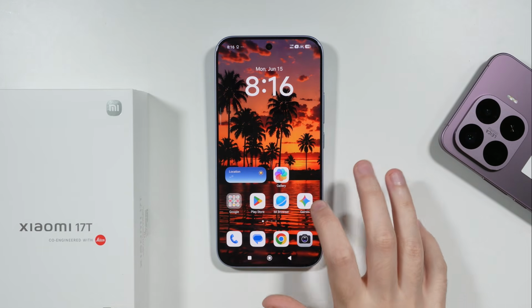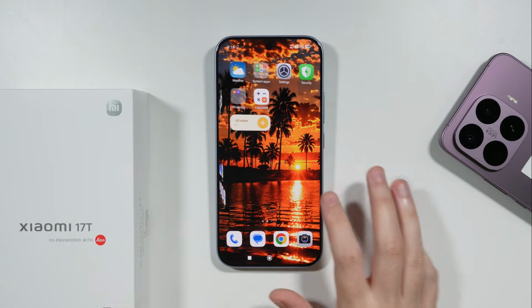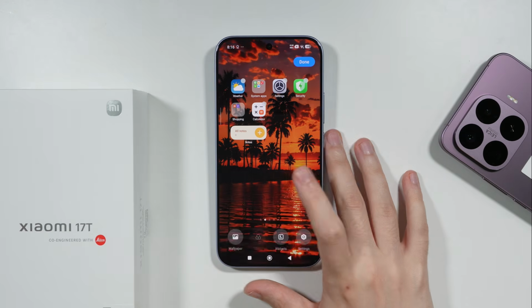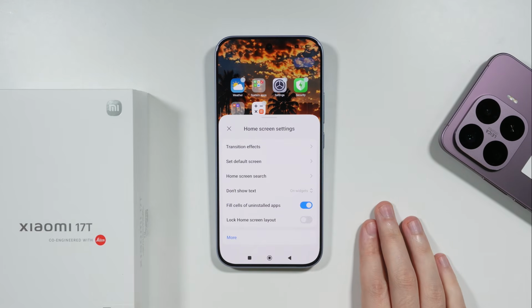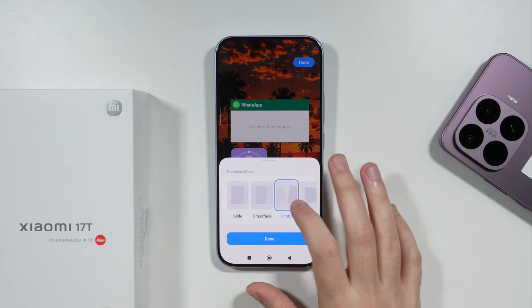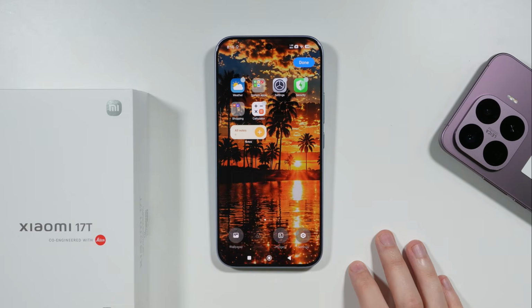As you can see, if I switch between different pages, I have this little transition that looks slightly different than the default one. If you want to apply a custom transition, you just have to press and hold your finger on an empty space. Then over here we should be able to go to settings in the bottom right corner, and then in here we have transition effects. Then you should be able to choose whichever transition you would like to use on your Xiaomi 17T or 17T Pro.